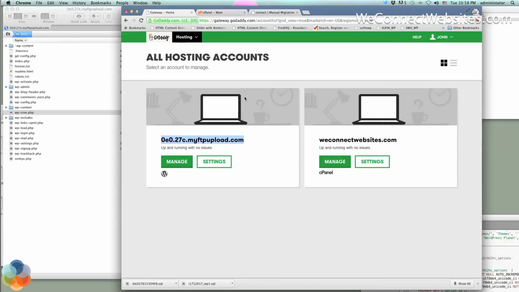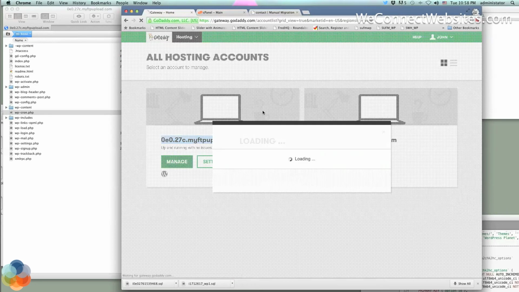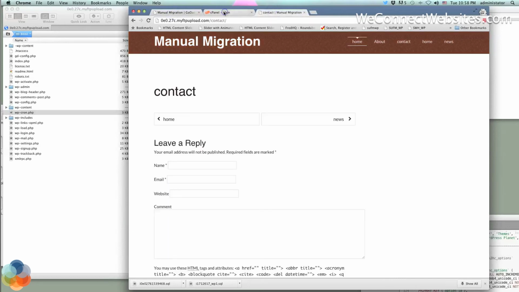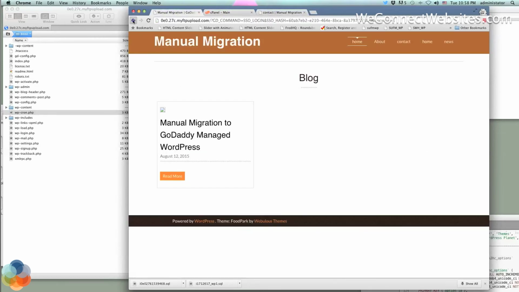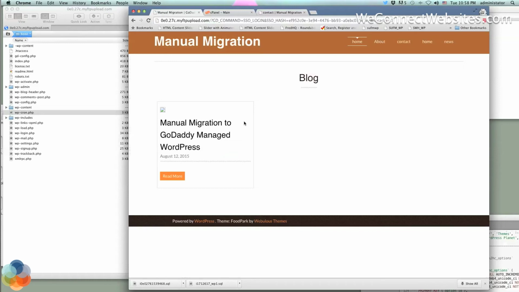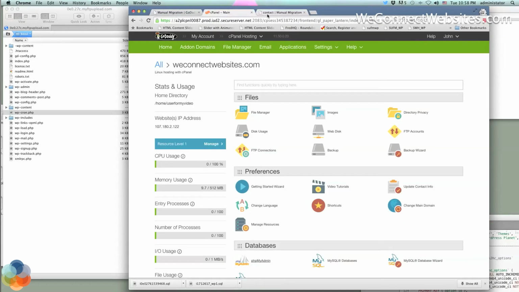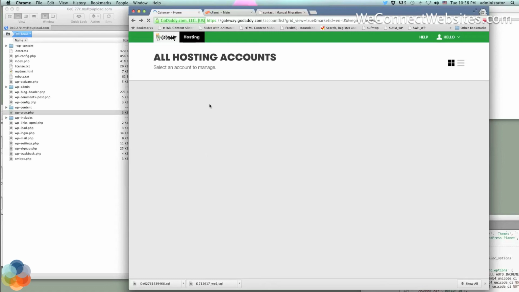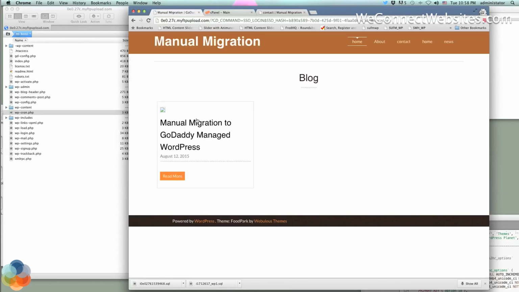So let's see if we can click manage and actually get into our dashboard. It's not sending us into our dashboard. Try it again. So it's not letting us in to our dashboard.